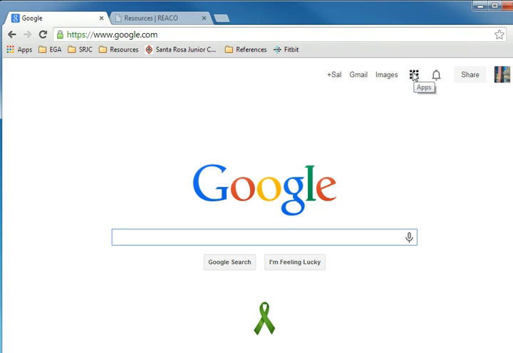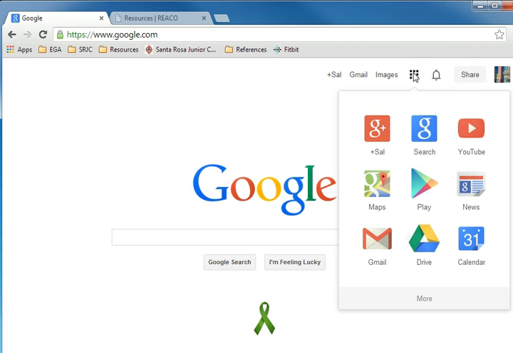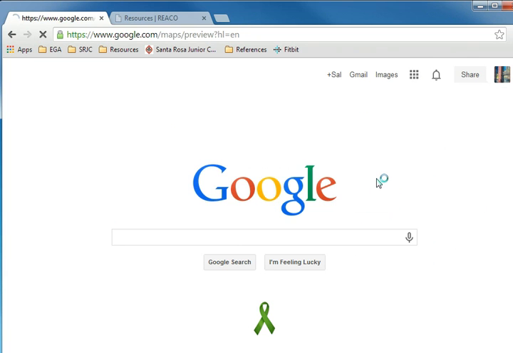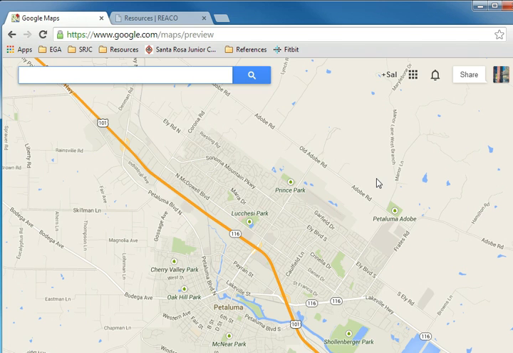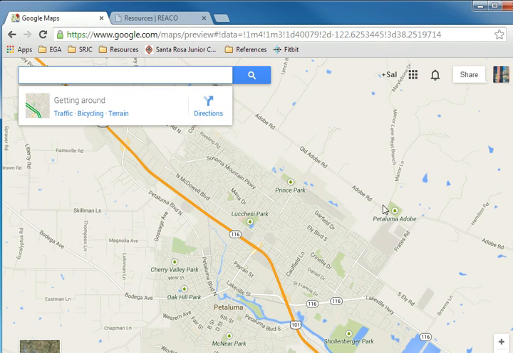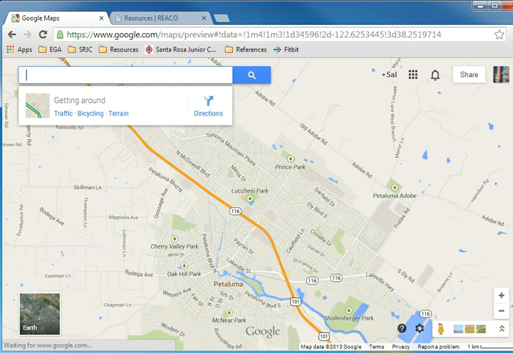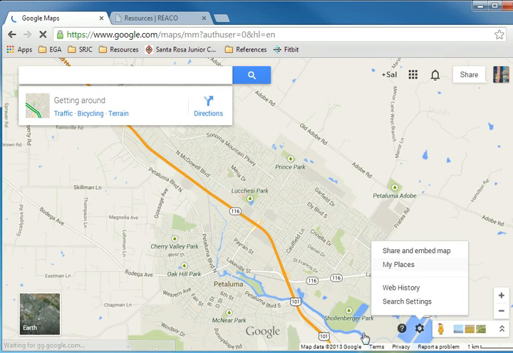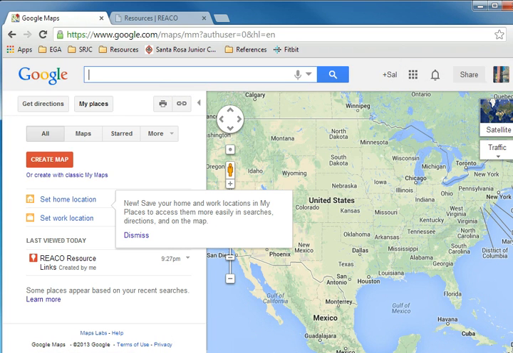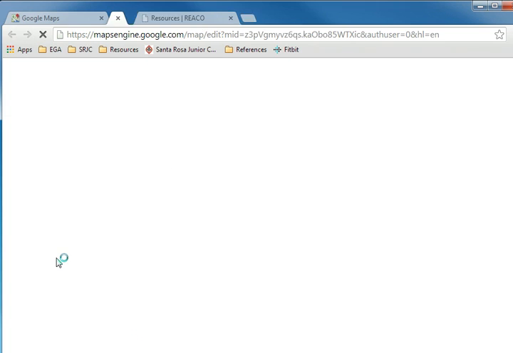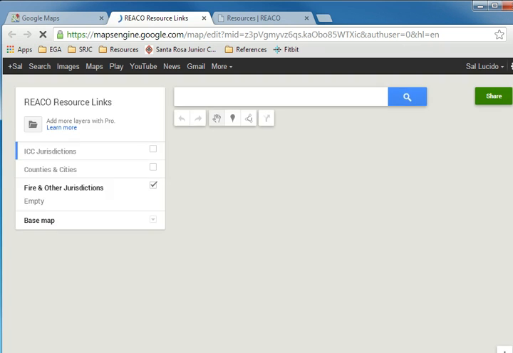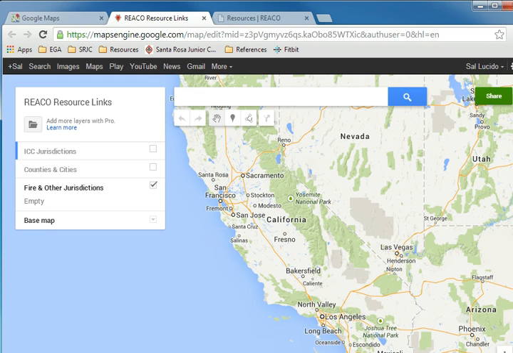And right in this square up here in the upper right hand corner, you see the apps. We're going to say maps. Now, generally, that's just going to bring up a map. Usually, it's kind of where you're currently located. What you're going to do is, let me scroll this up a little bit. You see this cog? Click on that and say My Places. And that's going to bring up this window. And you can see right here this Rico resource link. If you click on that, that's going to bring up this resource map.